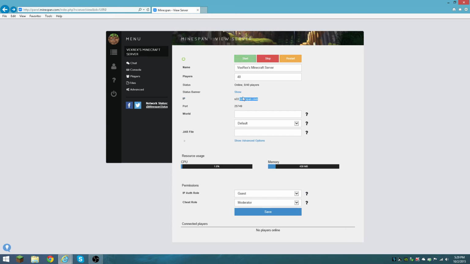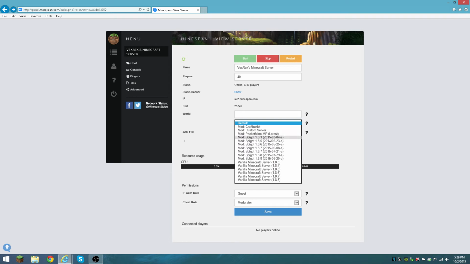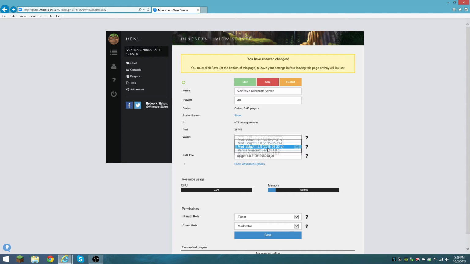IP, I'd copy and paste that, and then put the two dots, and then put this right after it. World, if you import a world, which I'll show you how, you can just select it. Then the jar file, I'm gonna do spigot 1.8.8. I'm gonna put this one because I've had problems. And then this is your version.